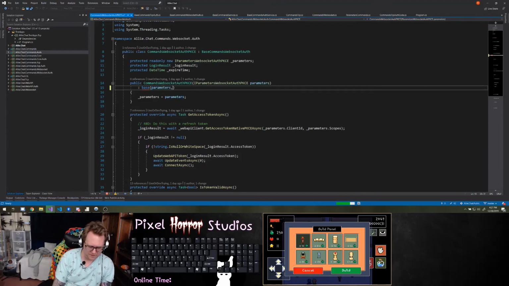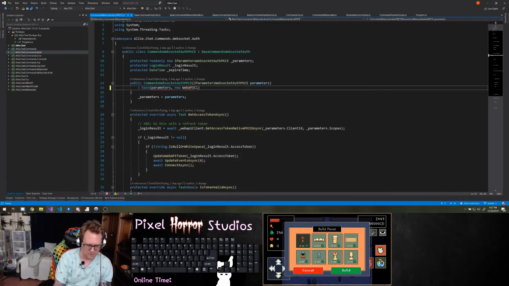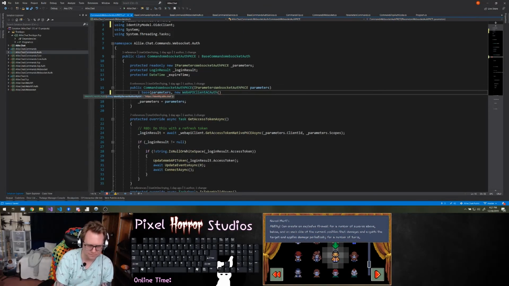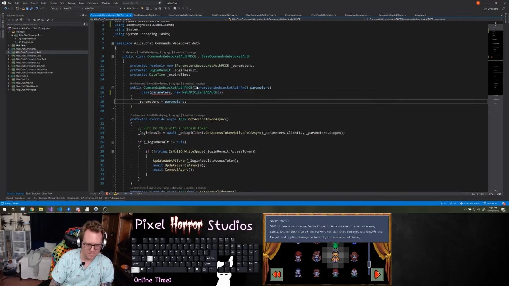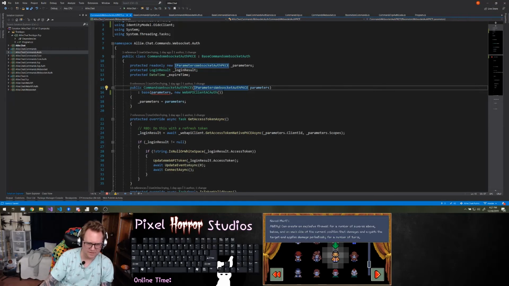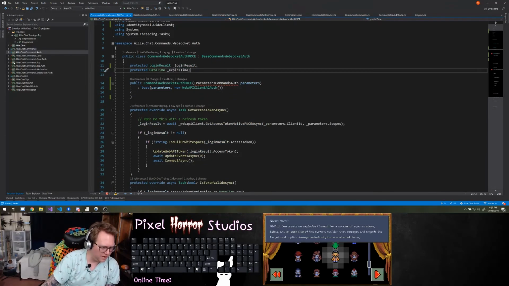And so now this one, we can do a new web API client AC auth. Which looks fine. And this needs to be an iParameters commands auth. So let's go ahead and make that change.